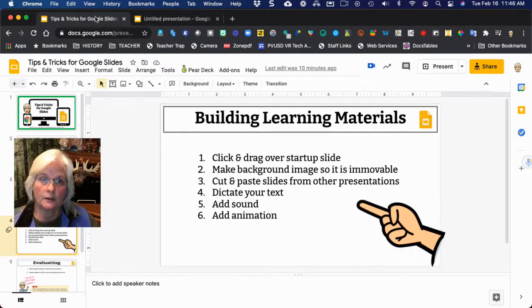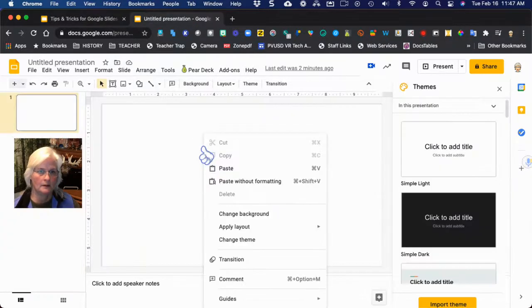Alright, so that was our first part of the tutorial. Number 1 was to click and drag over the startup slide. And now I've shown you how to do that to get rid of the things that you don't want. The second thing is to make a background image so that it is immovable, so that it cannot move. What we want to do is to click here and change the background.